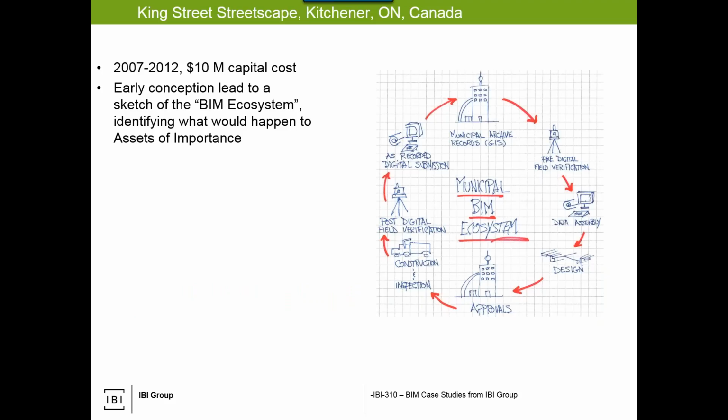This first project, the one I assembled this slide for last year, is King Street Streetscape in Kitchener, Ontario. Small project, 10 million capital cost. The municipality developed what they called a BIM ecosystem to look at specific assets and understand what happens to them when you go through that cycle. You verify what's in the field, you assemble the data you need, you do a design, you approve, construct and inspect, then you want to post-verify that it's there, and then have as-built record information.